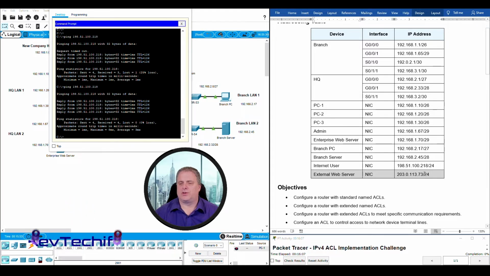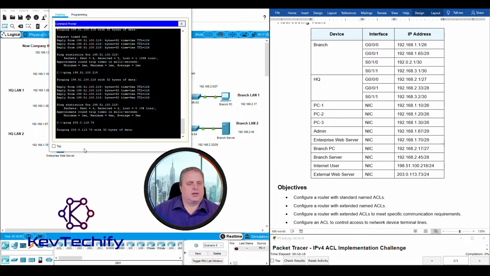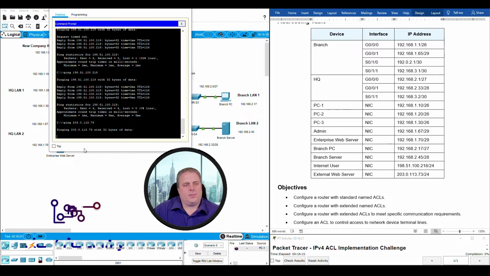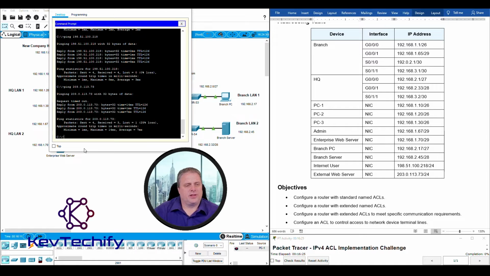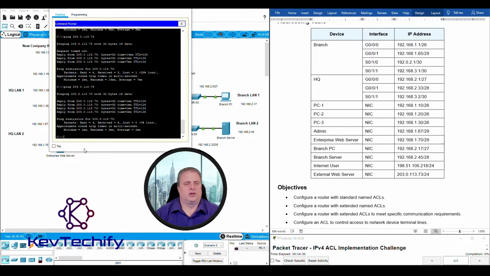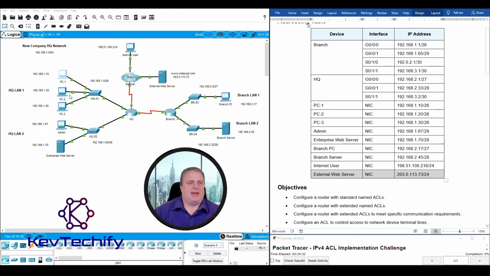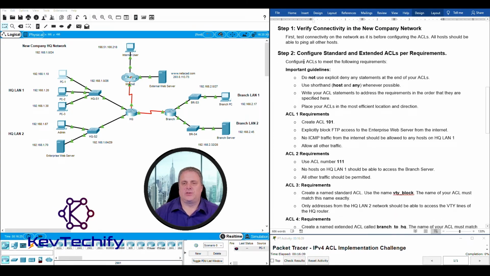And then let's go ahead and ping our external web server at 203.0.113.73. So ping 203.0.113.73. Probably are doing an ARP lookup. Looks like what happened. First one failed, next three working. I'm just going to go ahead and repeat that, make sure all four are working. So because we could ping everything in our network, I'm going to say we have full connectivity. Step one is done. On to step two.